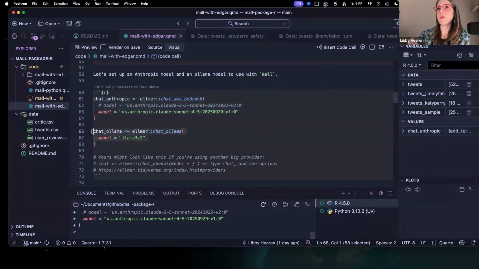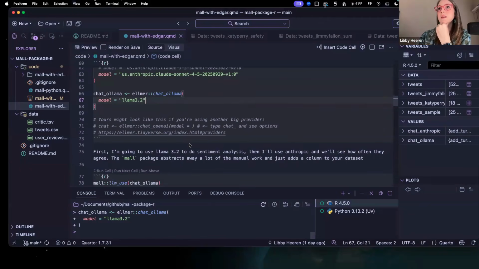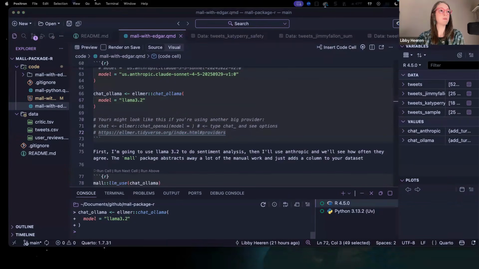And then I'm going to create chat Ollama, and I'm going to tell it the model is 3.2. So when I run both of those, I now have two chat objects. And then I can use a mall function to switch between those different ellmer chats. ellmer was really meant, I think, to use one chat per session. And so you'll see later on when I call it, I do something special to try to avoid a caching issue.